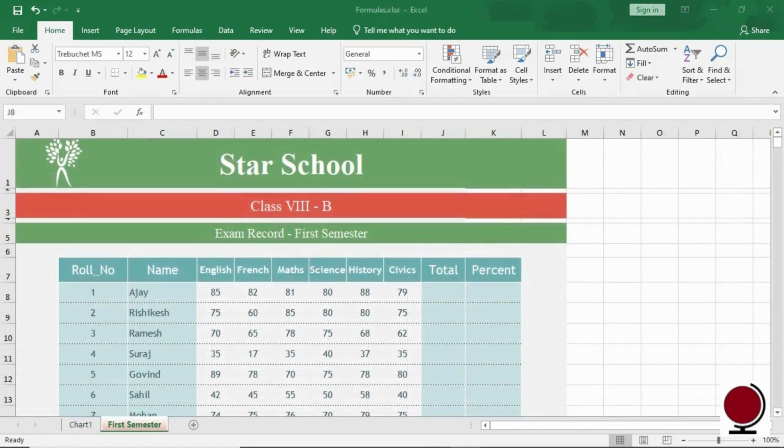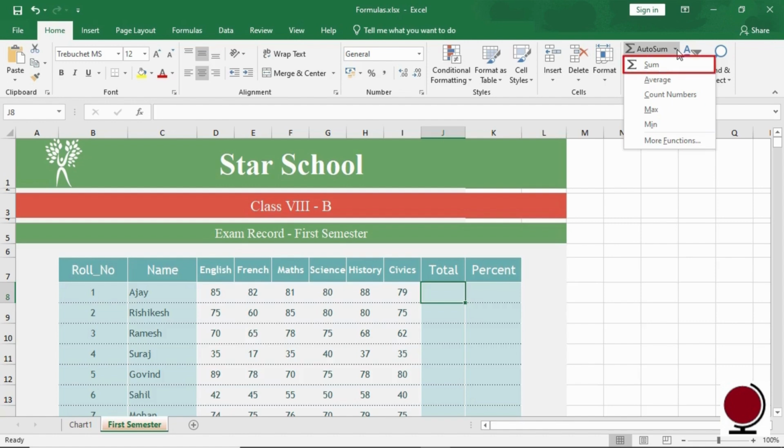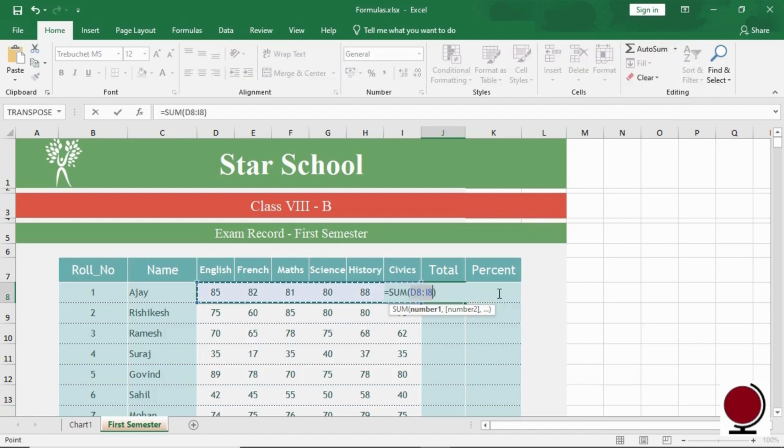To calculate the total marks of each student in this sheet, you can use the AutoSum command on the Home tab. Click cell J8 and then click AutoSum. You can see the formula that has been used. Here, sum is a predefined Excel function. We'll be learning more about functions shortly. Press Enter to see the result.